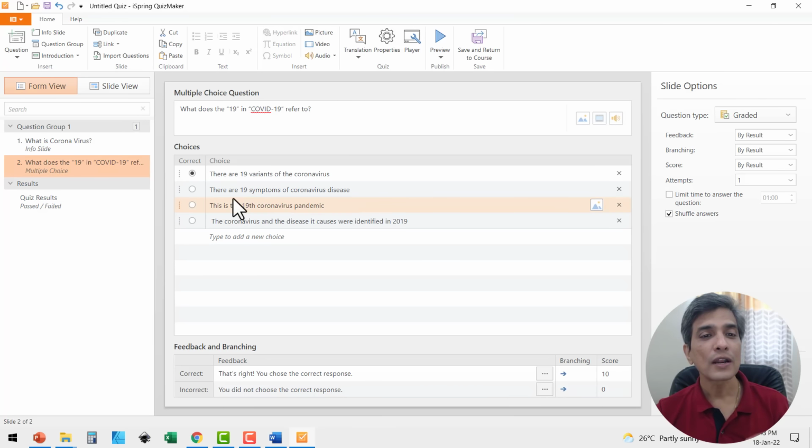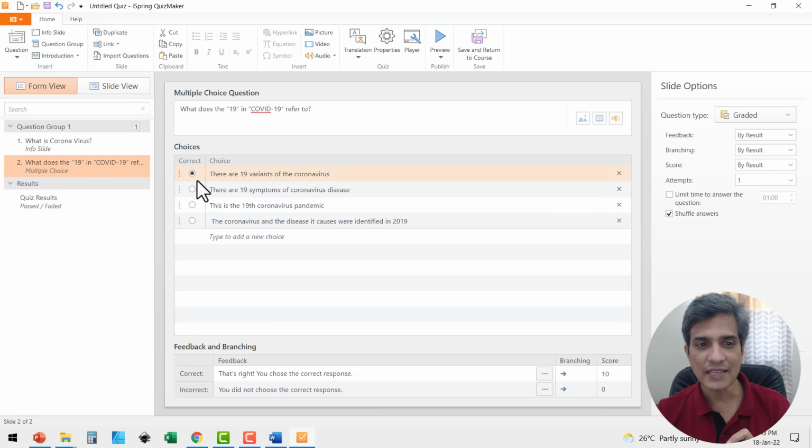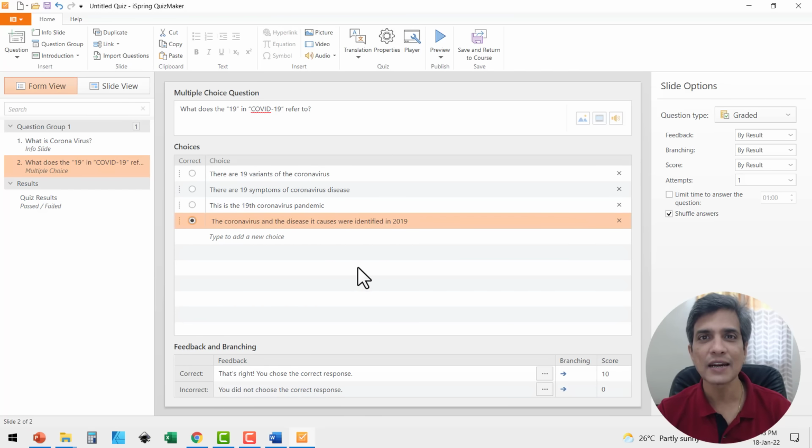You just need to ensure that the right answer is already selected. In this case, I'm going to say that this is the right answer. So this is selected and the program would know that this is the right one.